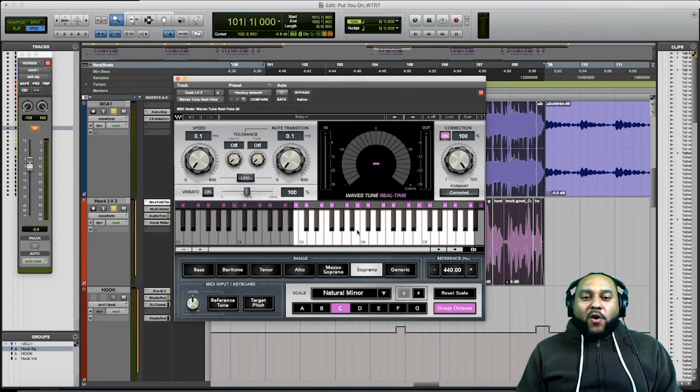Now that I've given you an overview of what all the controls do, I'll engage the plugin and we'll play back our audio through the WavTune Real-Time plugin, and we'll start making some adjustments.